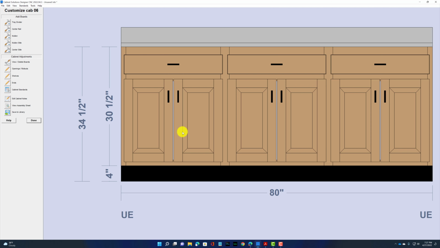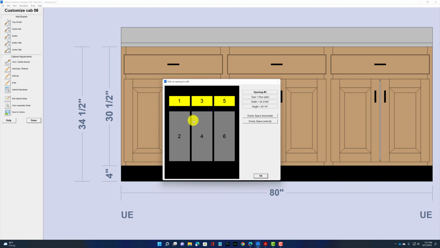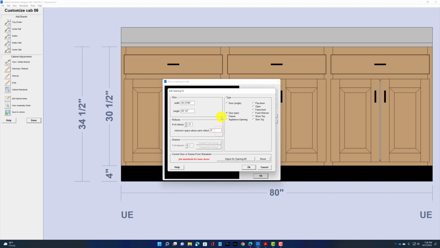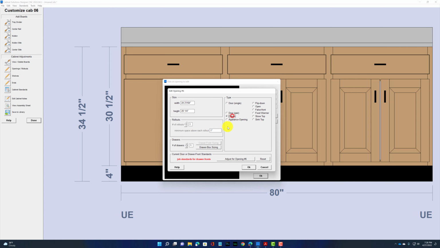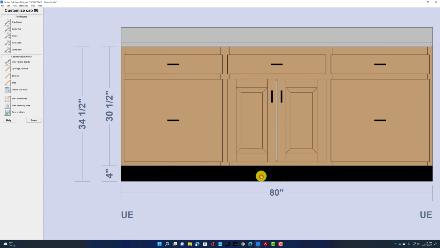Okay. I'm going to click on Openings and Rollouts, and I'm going to change the left and right door pair openings to drawers, starting with number 2. Edit selected opening, drawer. Number 6, edit selected opening. And I'm going to split those openings into 2 drawers by adding center rails.